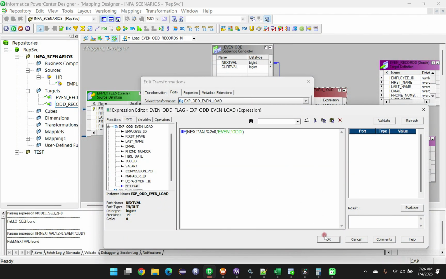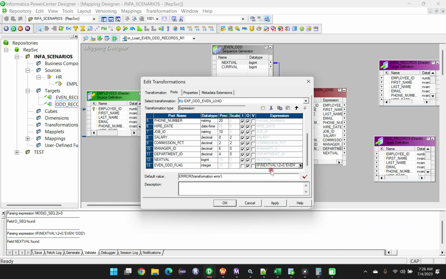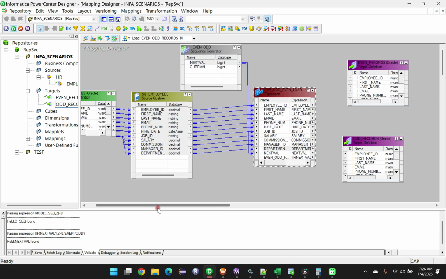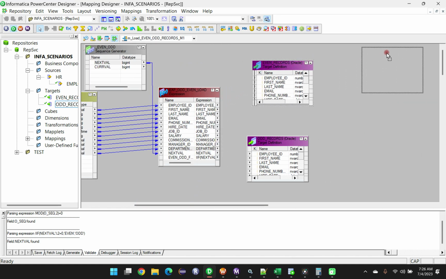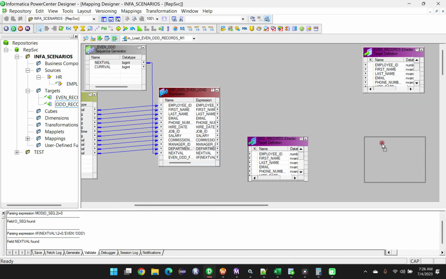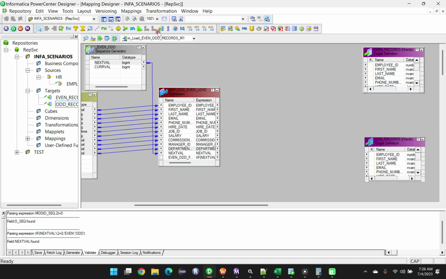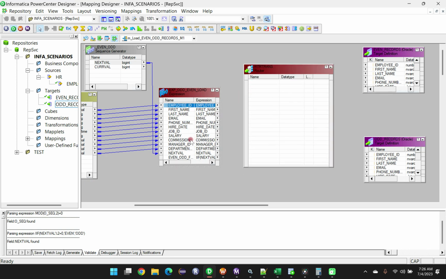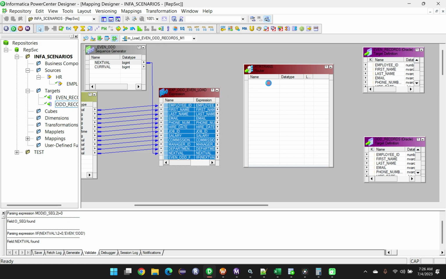Then click on OK, click on Apply, click on OK. Now all these logics are ready. Now I want to route this data to 2 different tables, right? So that's why I'm using this router transformation. This is the router transformation. Just select this one and drag it over here. First we need to send all these ports to the router transformation. Drag here.